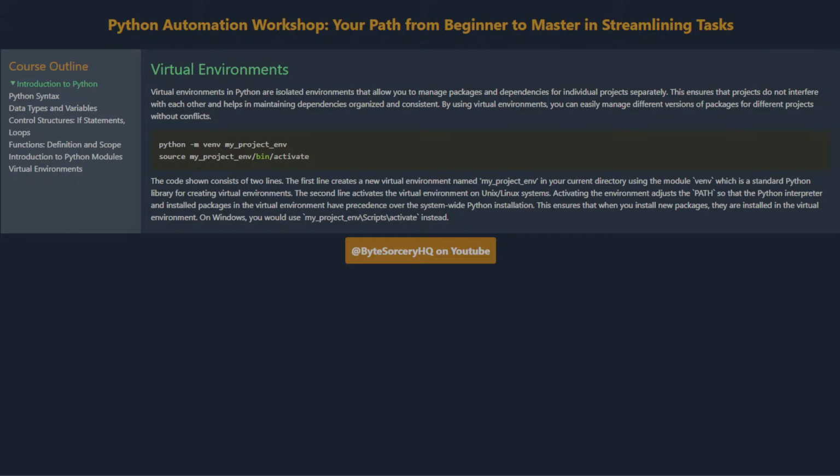The second line activates the virtual environment on Unix and Linux systems. Activating the environment adjusts the path so that the Python interpreter and installed packages in the virtual environment have precedence over the system-wide Python installation. This ensures that when you install new packages, they are installed in the virtual environment. On Windows, you would use myprojectenv/Scripts/activate instead.